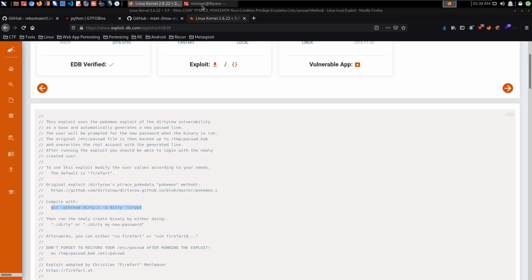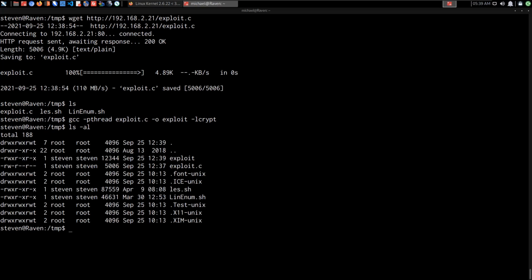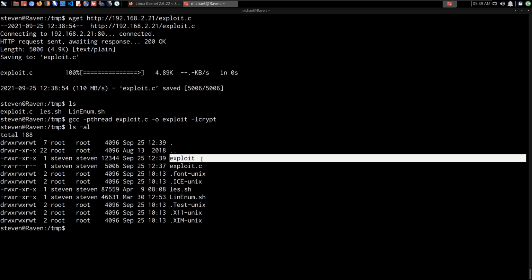So I'm just going to copy this here. And of course, we want to substitute the names here of the C file. In our case, the name of the C file is exploit.c, and we will output it into a binary called exploit. All right, so I hit enter. It looks like compilation was successful. If I list out the contents now, you can see we have the exploit binary.